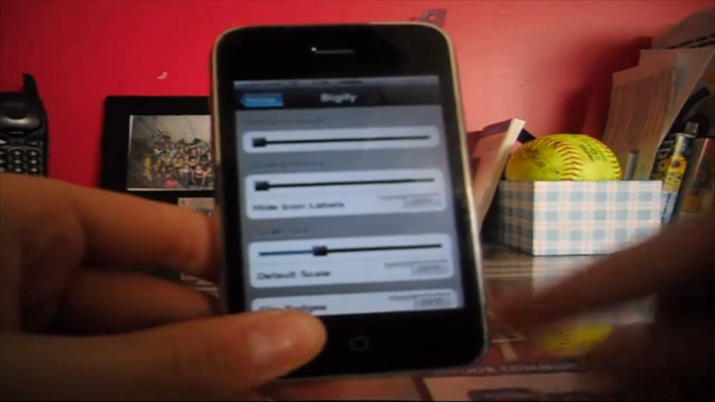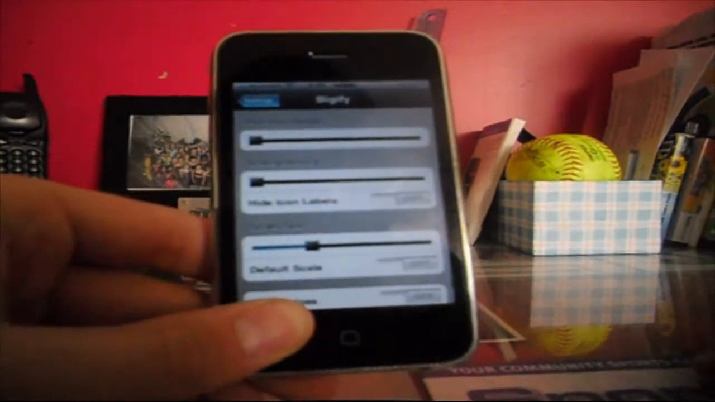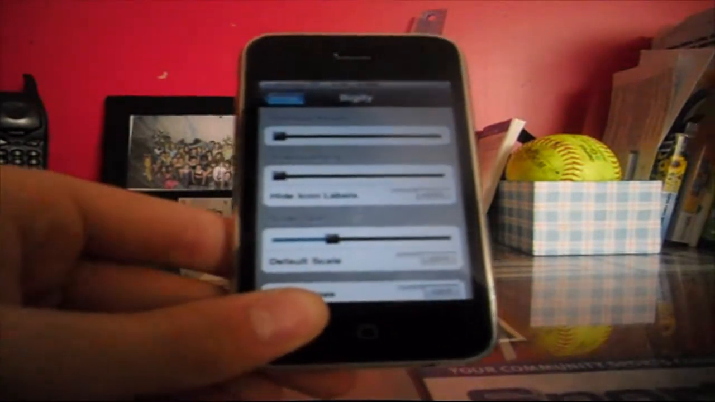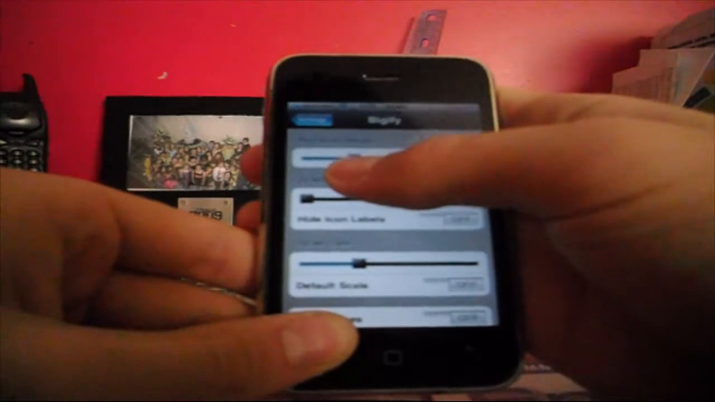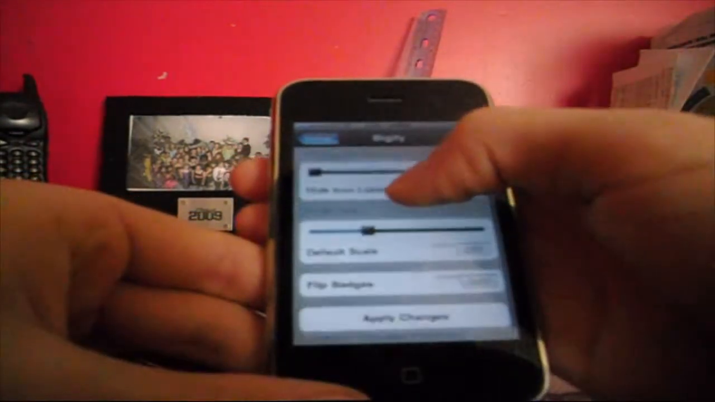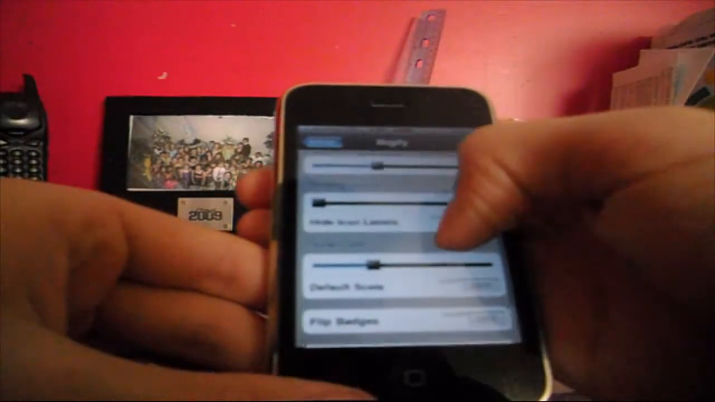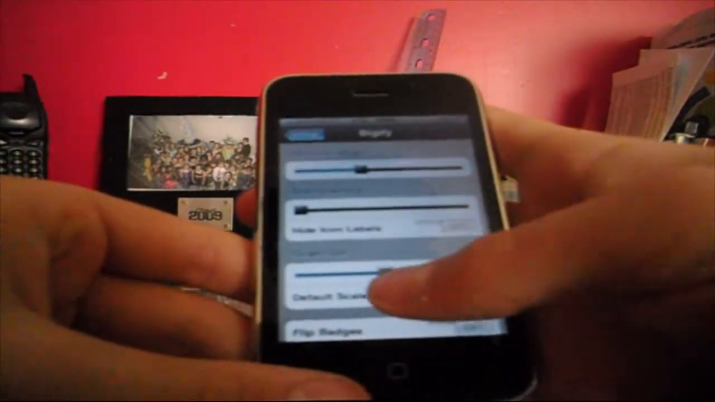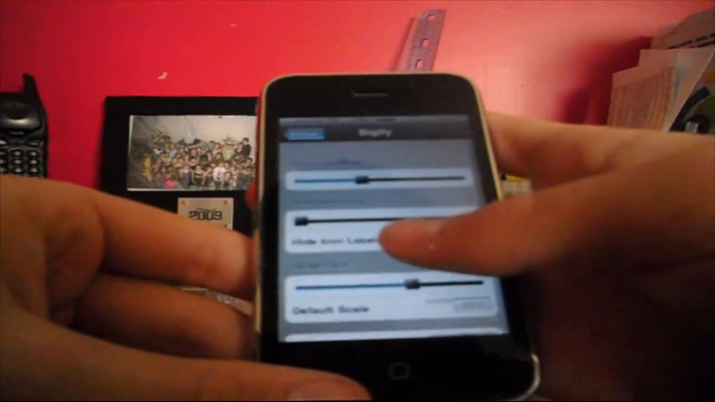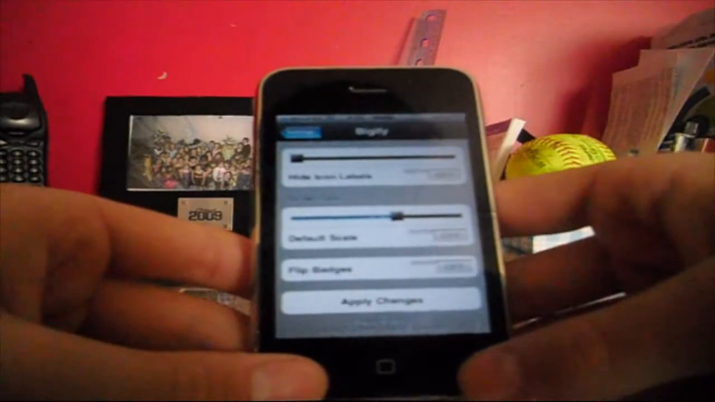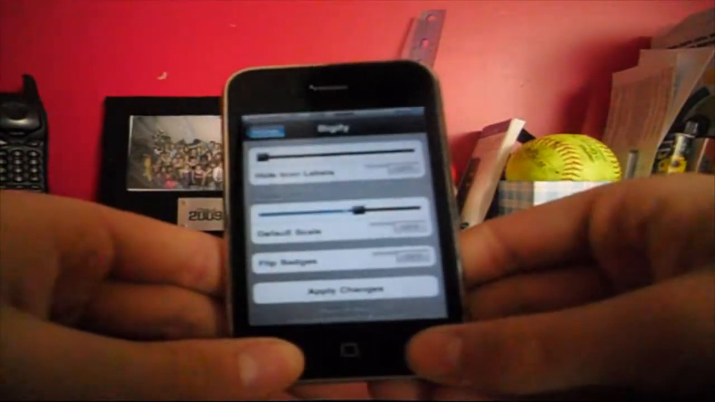In Bigify, you can make your icons bigger and make them smaller. And you can make them transparent, and you can make them rotate a little bit. Like, I'll show you. I'll put some of my rotate on. That's alright. I can flip my badges, and I'll make my icons big. Okay, and apply. I'm respringing, so I have to cut the video again.